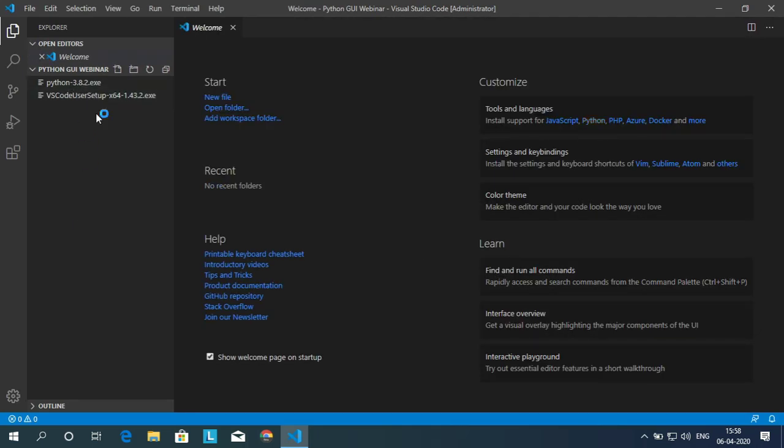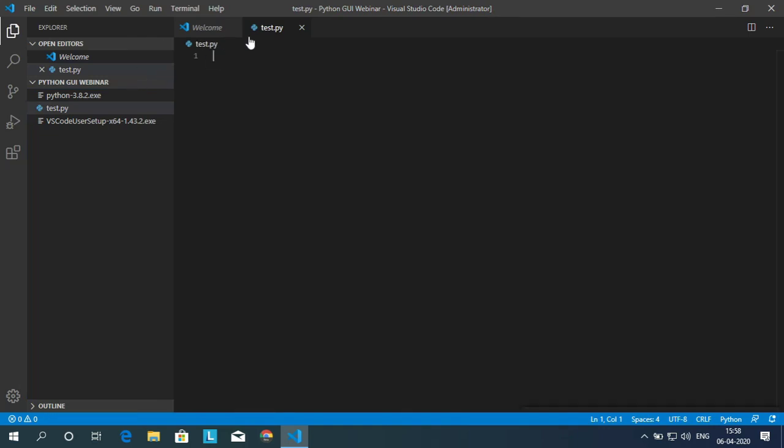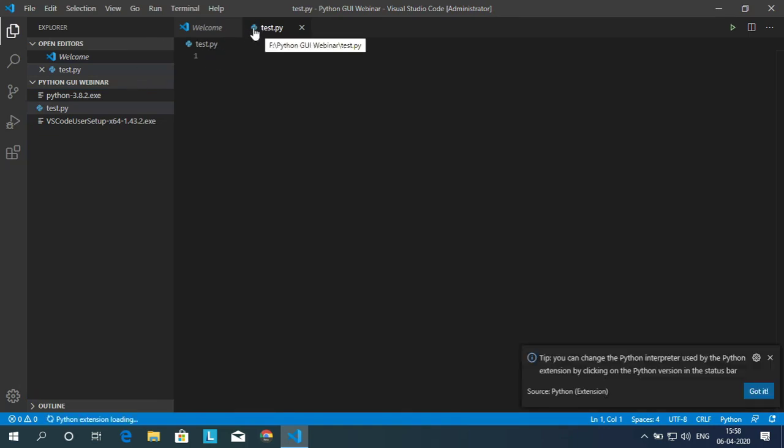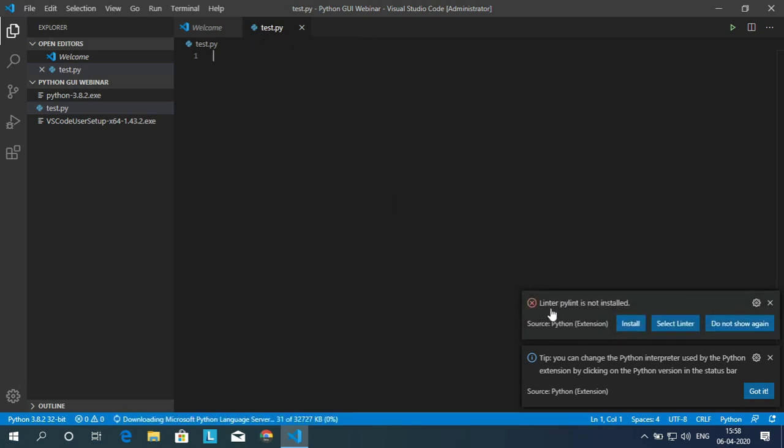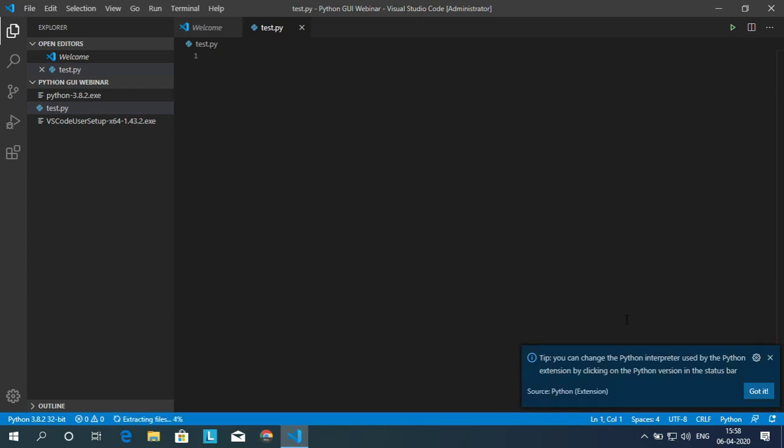Now, you can see some of the files which are already present in the folder. Next, to create a new file, you have the option over here. It says new file. So let's call it test.py. And as you can see, VS Code has recognized it as a Python file. Now it will give you an option to install linter pylint. So we will click on install.